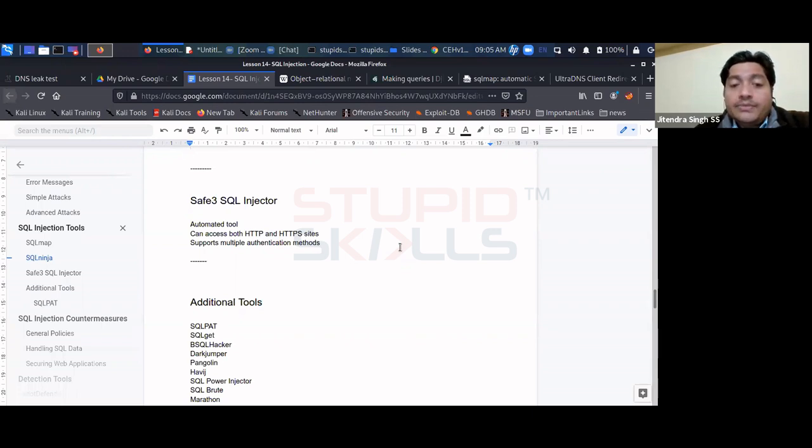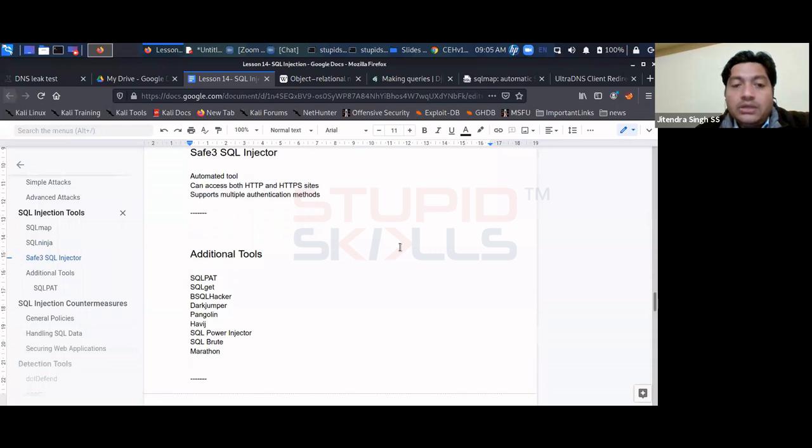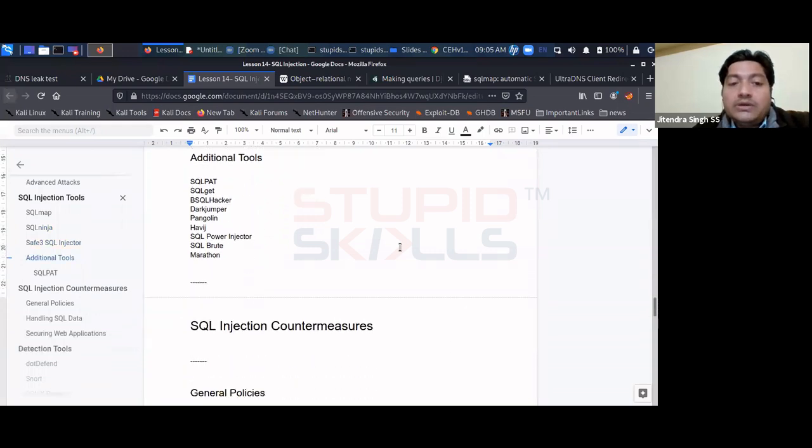Then there are some additional tools that you can read about. One is called SQLPat, one is SQLGet, another one is BSQL Hacker, then Darkjumper, Pangolin, Havij, SQL Power Injector, SQLBrute, and Marathon.